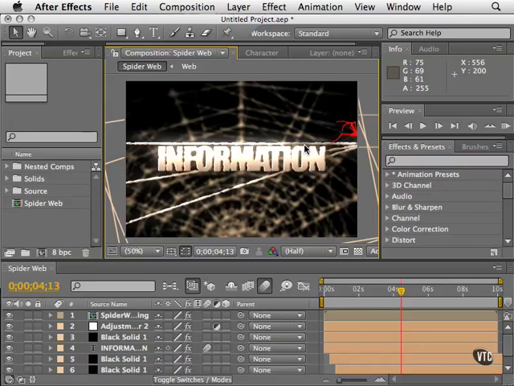Earlier, I showed you how to use templates to modify in After Effects. So I want to use the same template of the spider web to explain a concept called precomps. When you're working in After Effects, sometimes you want to overlay different effects.